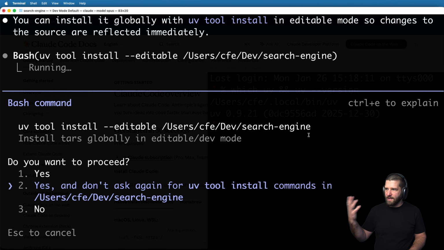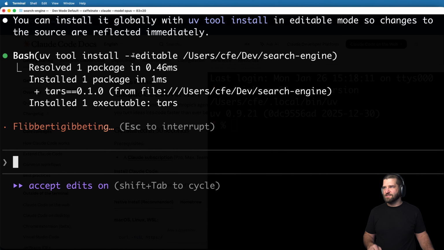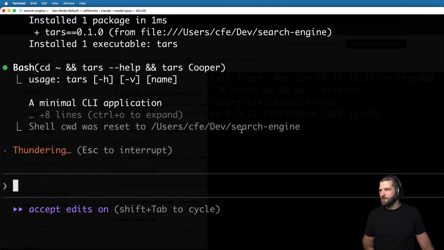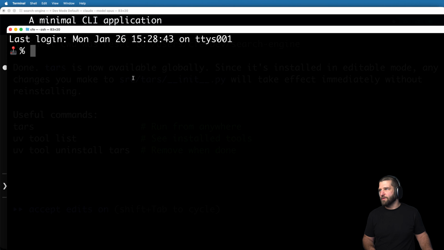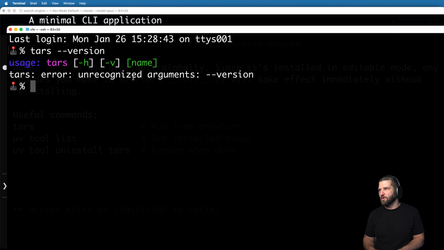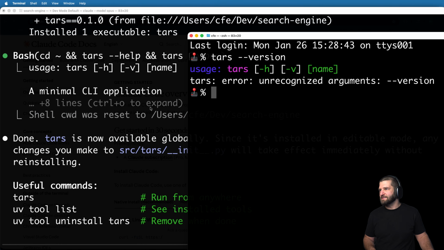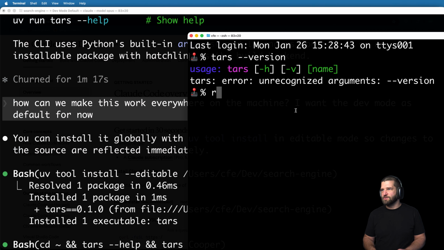And so I'm going to go ahead and run this, and it says UV tool install. Great. That means that it's going to work globally for those of you who are familiar with that. And then now it's going to go ahead and allow me to run this command here. And so there it goes. And so eventually what I should be able to do is open up a new terminal window and write out tars --version. And sure enough, I don't have --version, so I'll give that in a second. But I will do tars and hit enter. And there it goes, hello world.